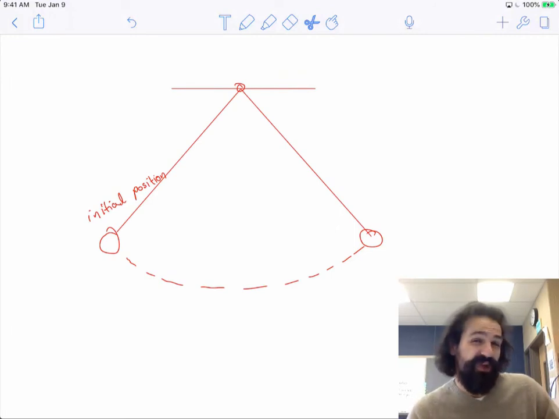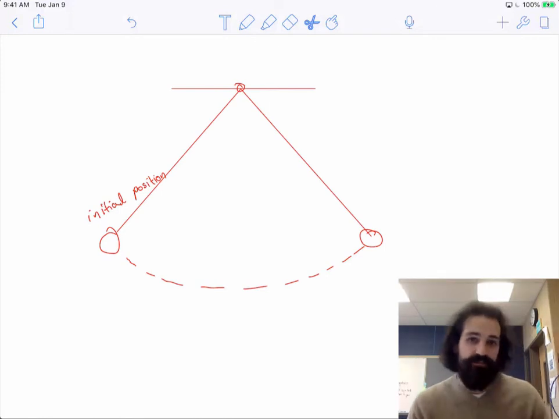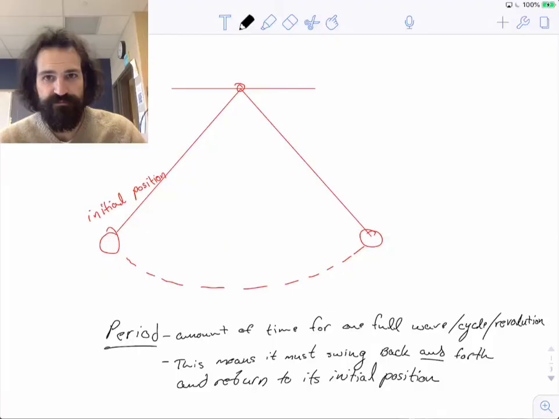So I'm just going to jump right into the pendulum lab and what you're going to do. So a pendulum is defined as any object that swings back and forth with a weight hanging from the end. You might know it from a clock. Here's a clock, there's the pendulum.